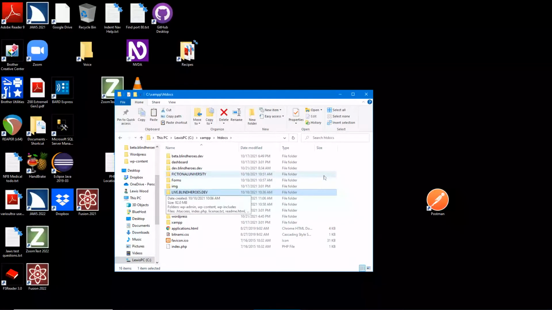Okay. Now this is live.blindheroes.dev. This is what I told you. This is an image of my current local website. When I'm ready to start testing integration into the live site, I'll actually integrate it, verify it, then I'll take this one, download it, and then upload it up to the web.